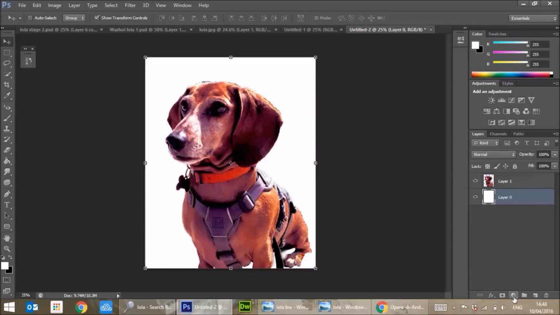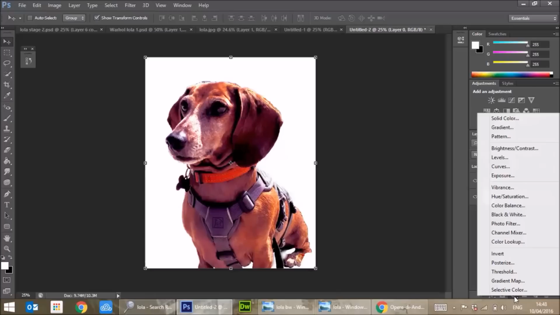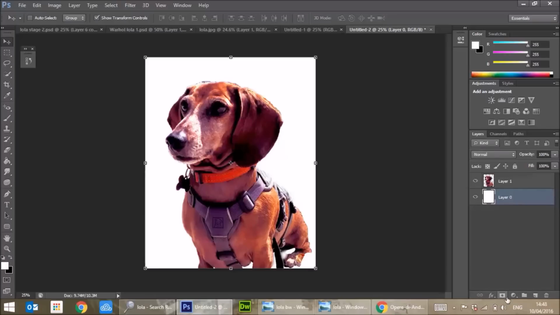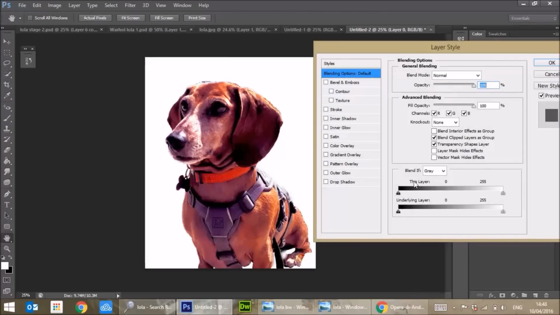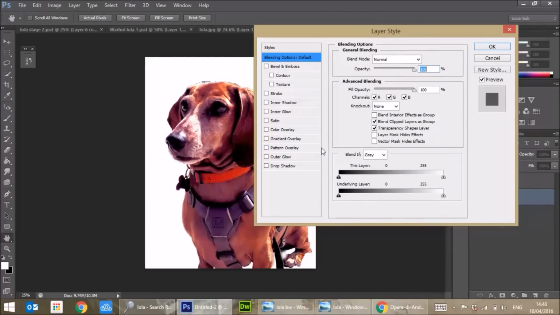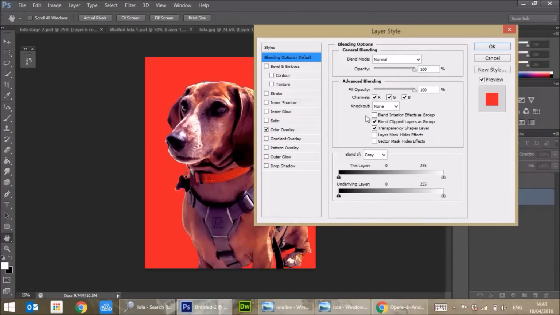Then I'm going to go down to this icon at the bottom here, and I'm going to add a color overlay. So I've double clicked my layer and I'm going to go to color overlay.